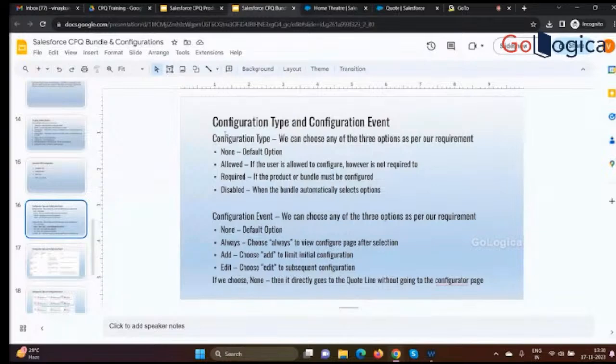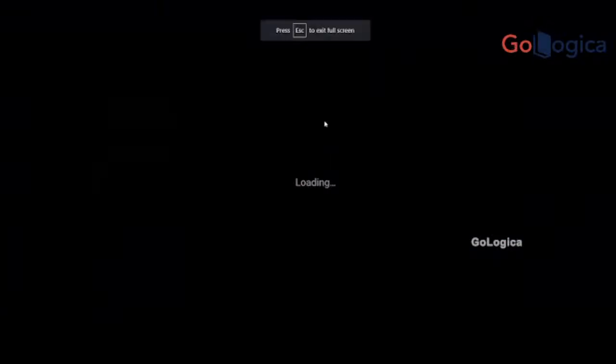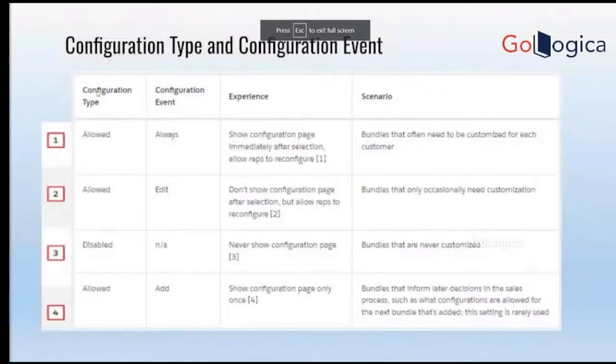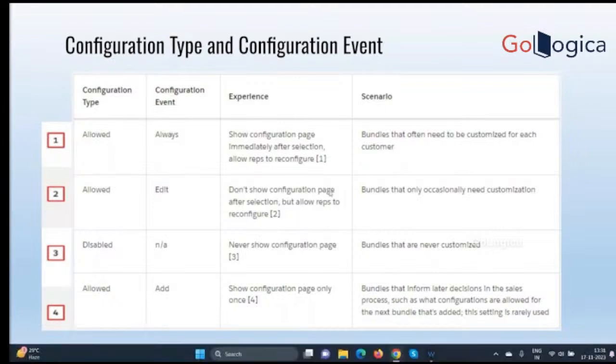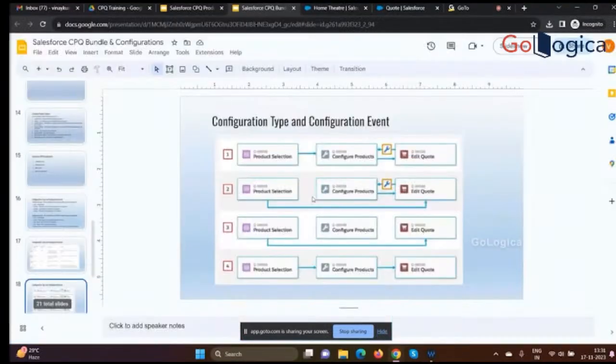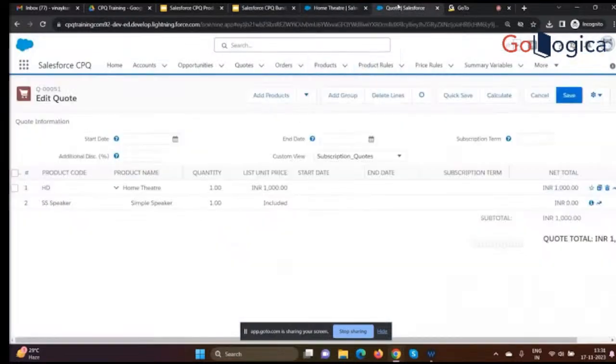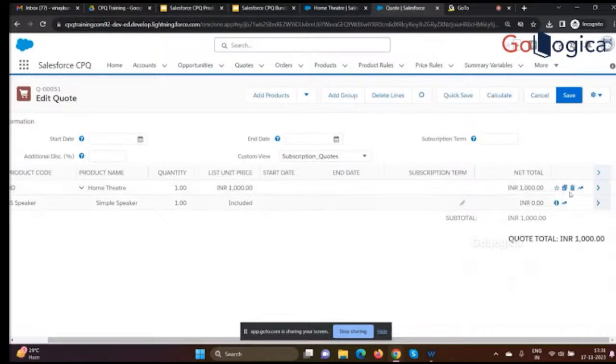So this is a table over here. It says configuration event type. If it is allowed, the configuration event will always show the configuration page, and the users or the sales representative can configure the product based on the requirement of the buyer. If it is allowed and edit, then it does not show the configuration page after selection. But we can go and do a reconfigure. We have a wrench icon over here, and when we click on it, we go back to the reconfigure page.